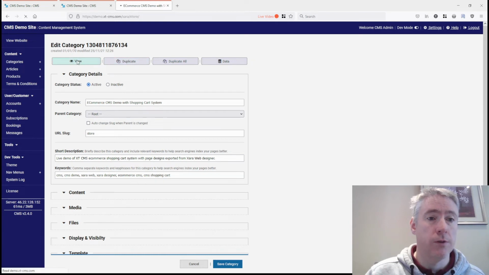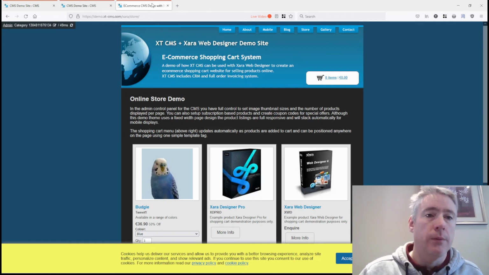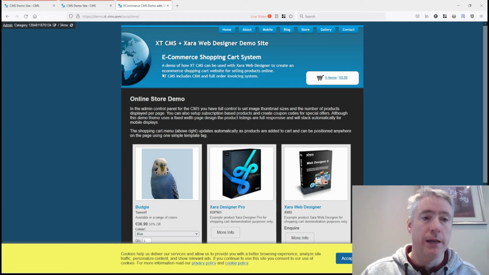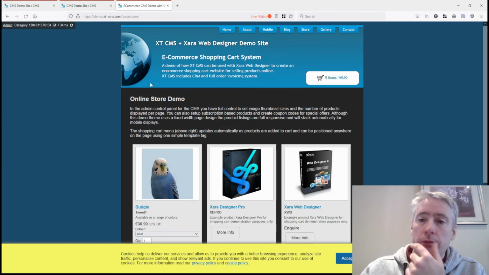And so if I click view, it brings me back to view it on the front end. So now without opening even new tabs, which you can still do if you want, you can just flick between editing it and viewing it by using this panel here, which is really handy.